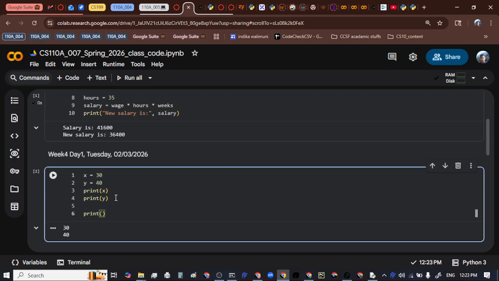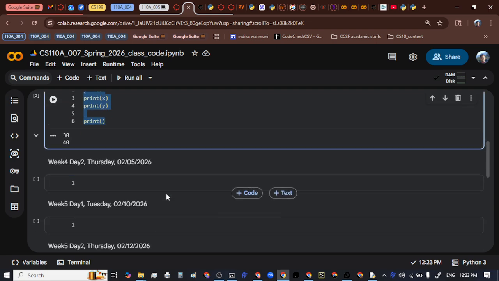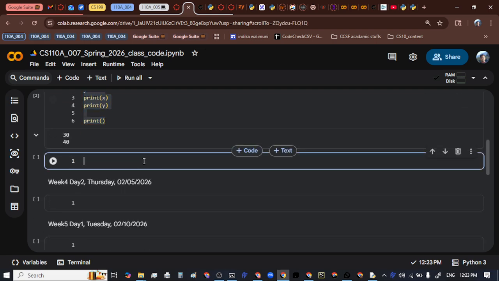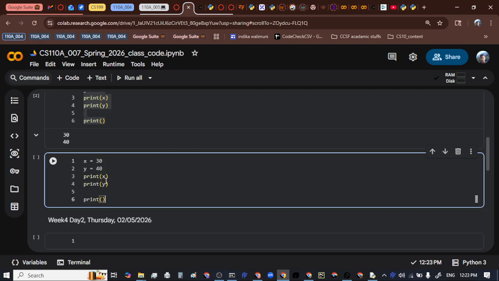Say I want to print them together, 30 and 40. Okay, so here's what I would do. I'm going to print. Maybe I can copy this whole thing and go to the next block. All right, I will do this.